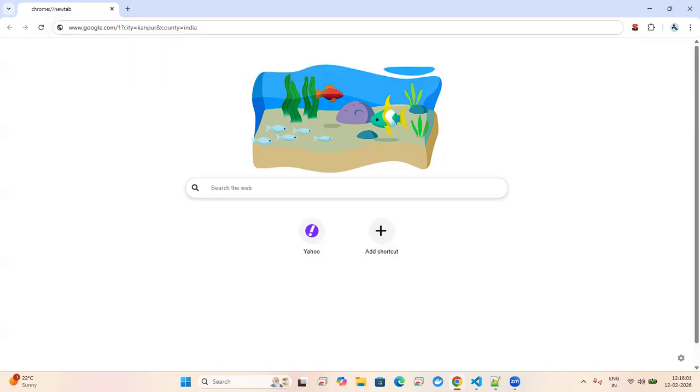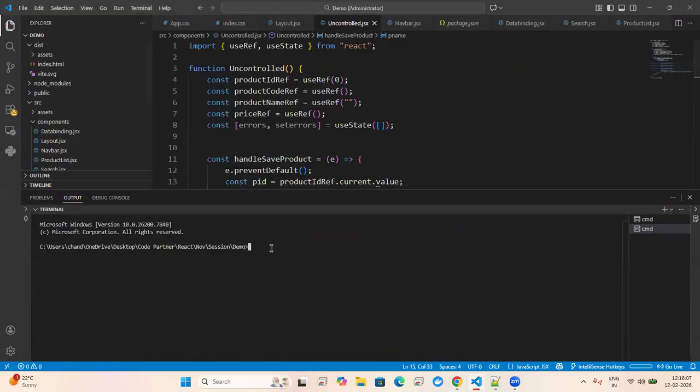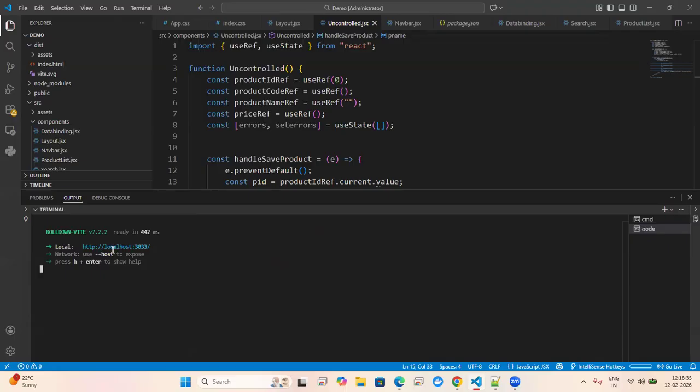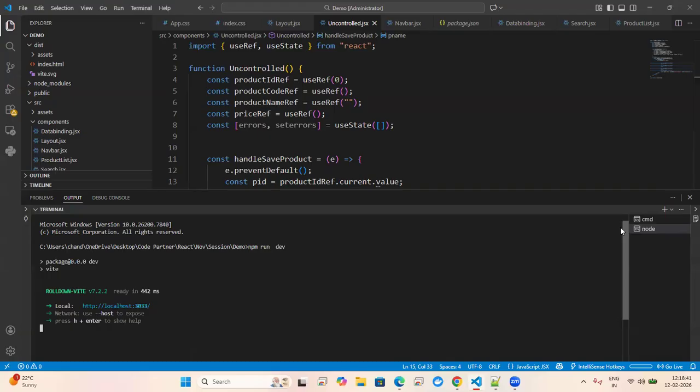So first, let me run this application. What is the command to run this? npm run dev, correct? Yes, exactly. That is the dev server.